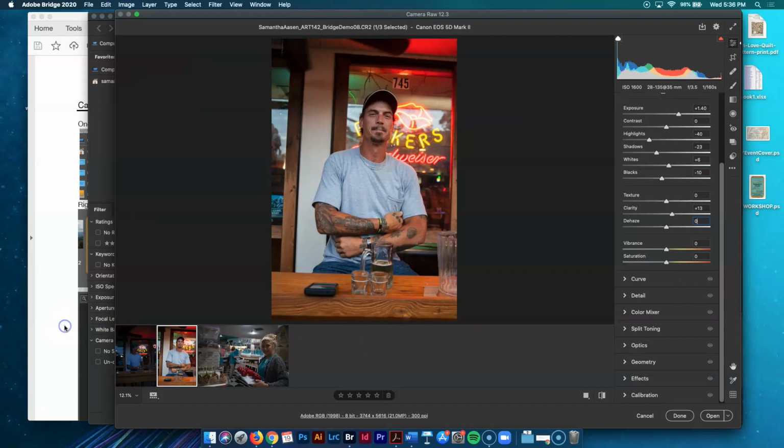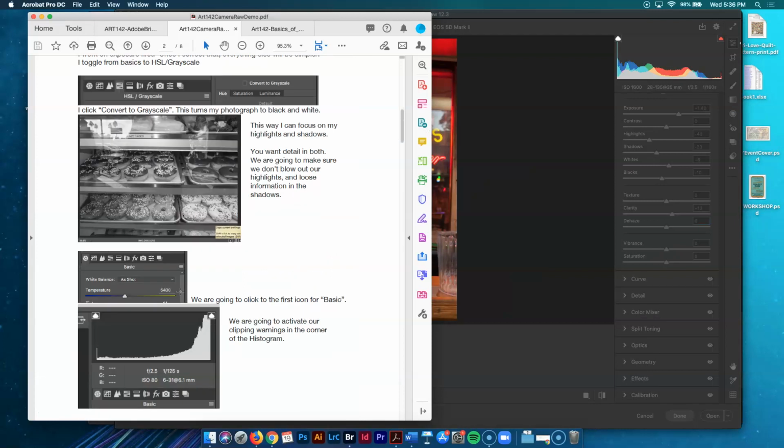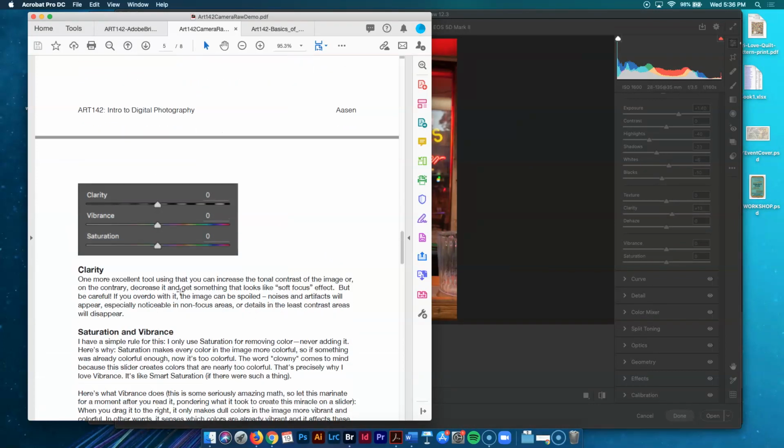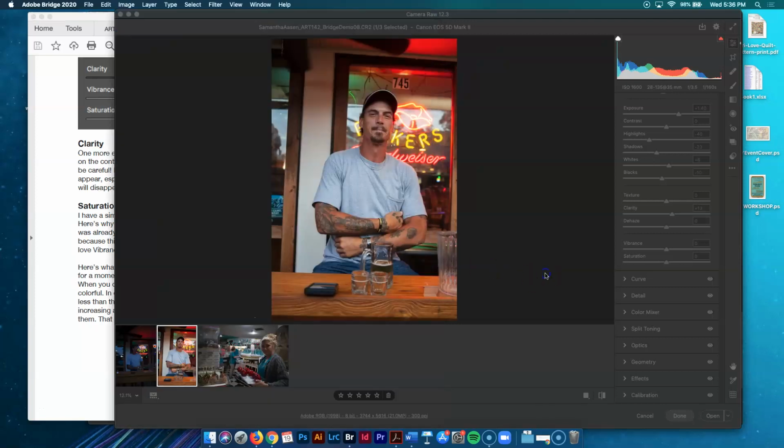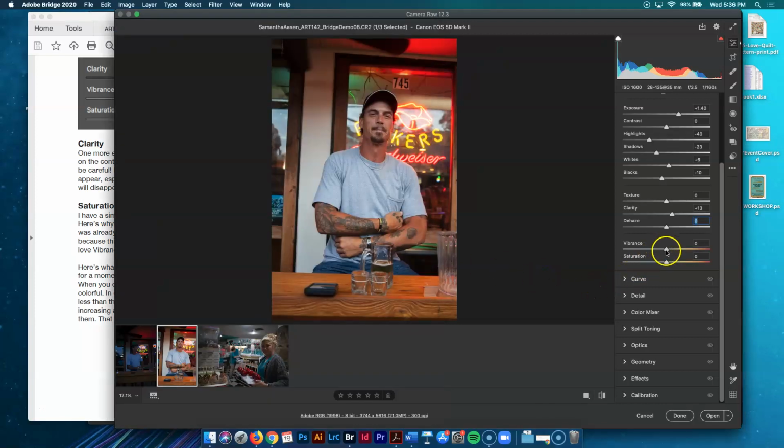There's vibrance and saturation, which I'm going to actually go back to this PDF because I pulled it from. Alright, so saturation is for removing color, not adding it. So if you want something to not have as much color, and vibrance really just kind of takes those dull colors and makes them more vibrant. So if we're looking at vibrance, so those duller colors, there's a lot of bright colors.